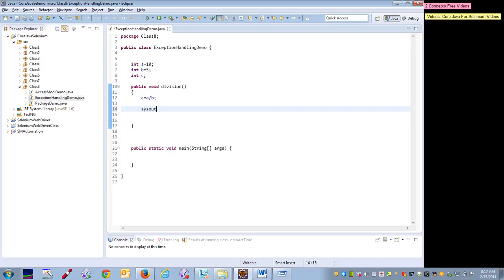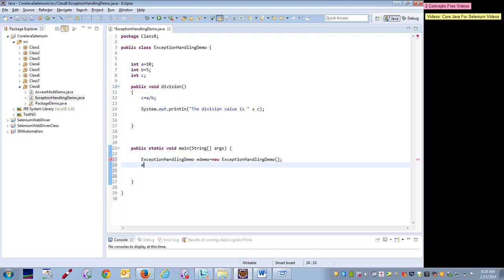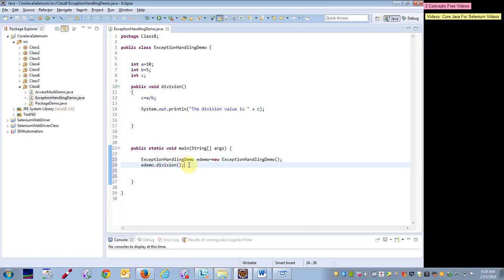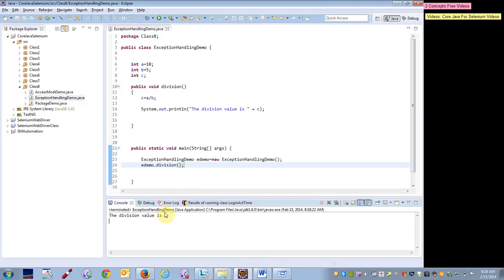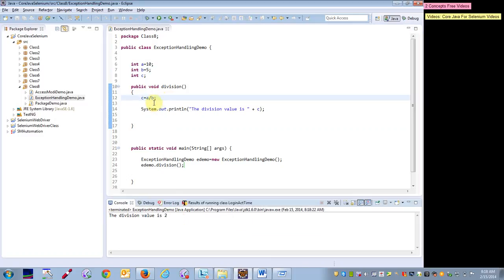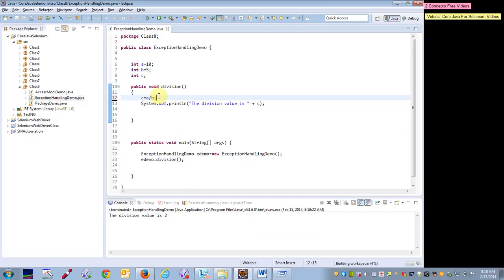So I have a System.out.println statement: the division value is c. So I can print this. Fine, if I run this, you will get an output like division value is 2, because a divided by b, 10 divided by 5, is 2. Let's say these are the steps to get the output of this. This is the expected result. Now in these particular steps, if you get any problem, what do you call this? It's an exception. Correct?